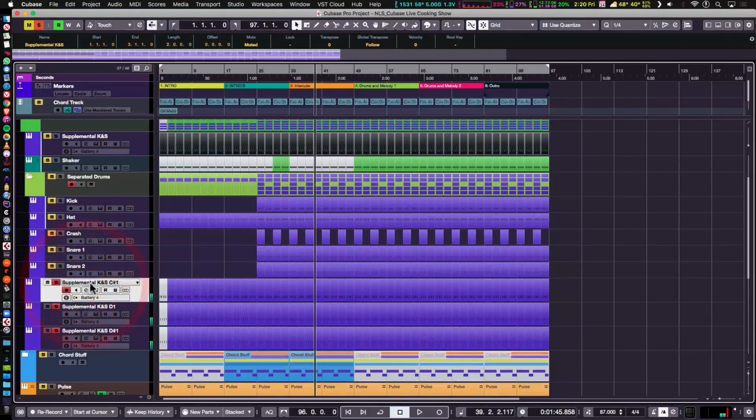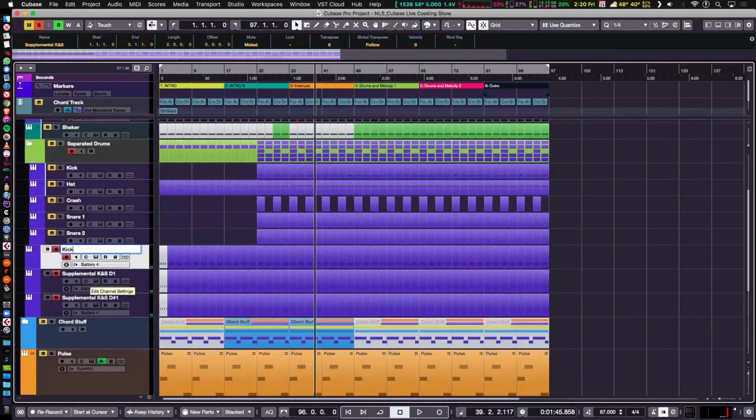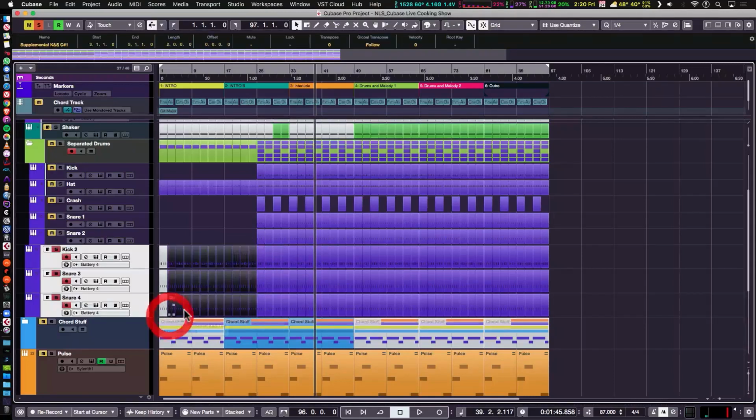So let's just quickly rename this. This is going to be kick 2, and this is going to be snare 3, and this is going to be snare 4. What I'm going to do with these is mute out where they don't need to play at the beginning here. They come in at 25 like the rest of the parts.